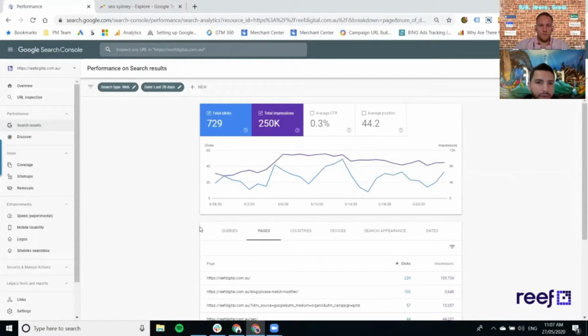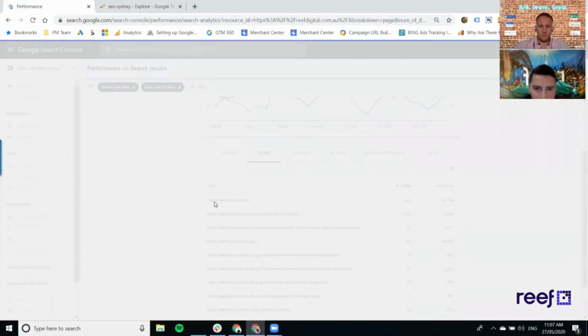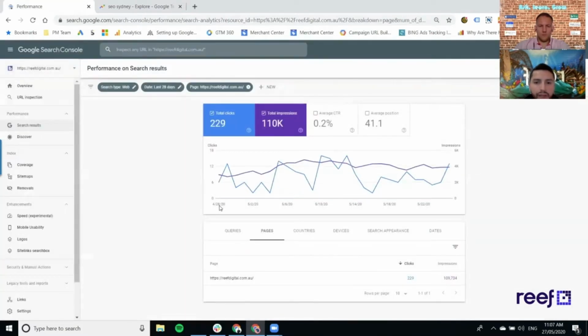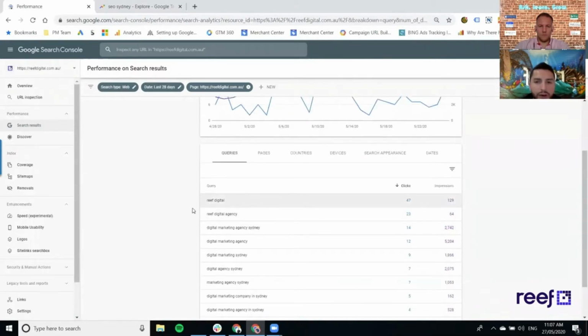Okay, so the first thing we'll do in this process is go through and click on a page that we have on our site. We'll click on our home page, and from here we'll be able to determine what keywords are mapped to this certain page. So we'll click on queries, which is the next step. From here, we'll start to see what keywords we're currently ranking on.